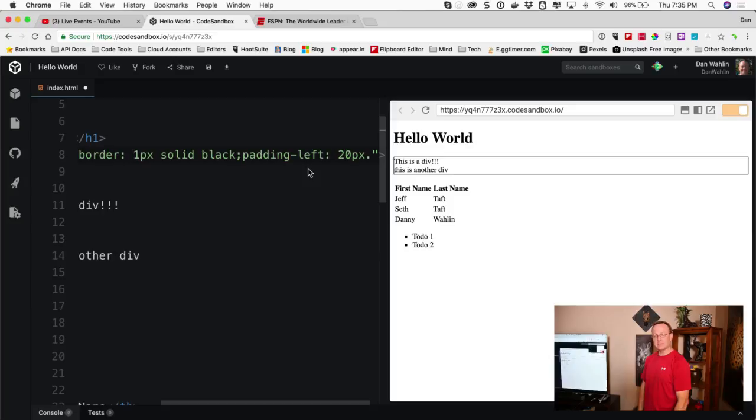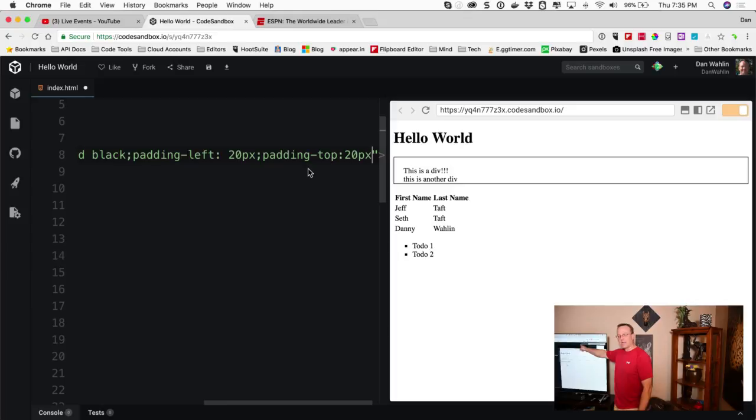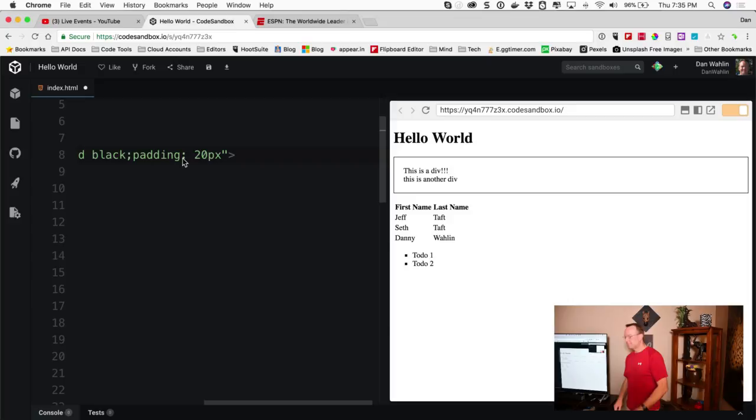And then padding top is 20 pixels. And now see how only the left and the top got padded? But in this case, it probably makes more sense to just pad everything. Like that. Yeah, looks a little better. Let me save that. Okay, so that's just a real quick introduction.